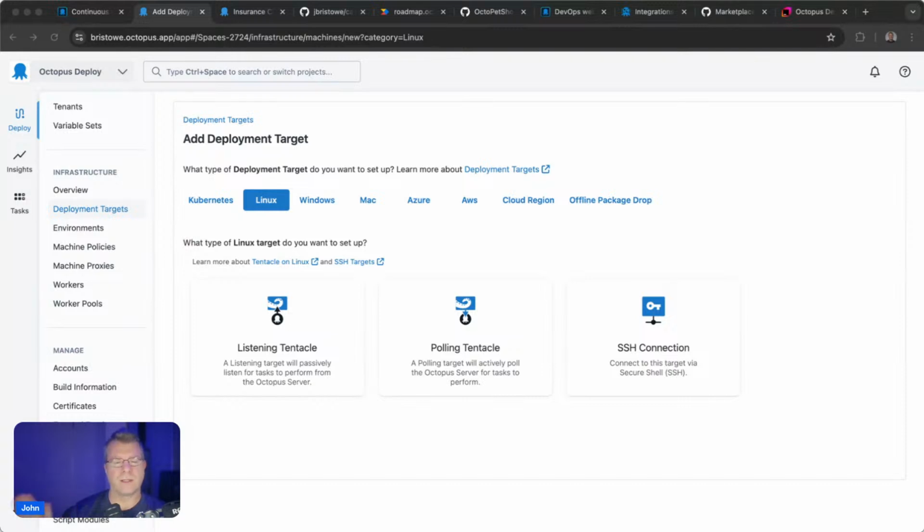You may wonder what's the difference between a listening target and a listening tentacle and a polling tentacle. It has to do with firewall configs and how you want to set these up in your environment. A listening tentacle will simply listen for commands on a well-known port. A polling tentacle will call back to your Octopus instance: Hey, do you have any work? We do support high availability environments as well, so that's something worth mentioning as part of this.